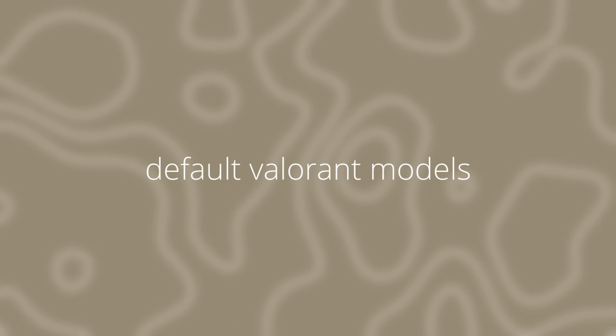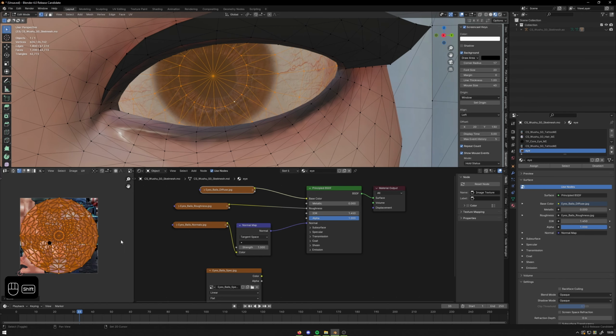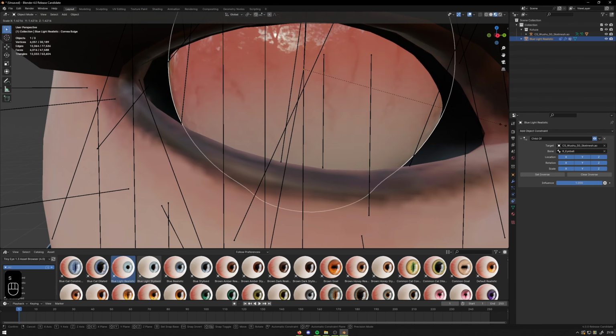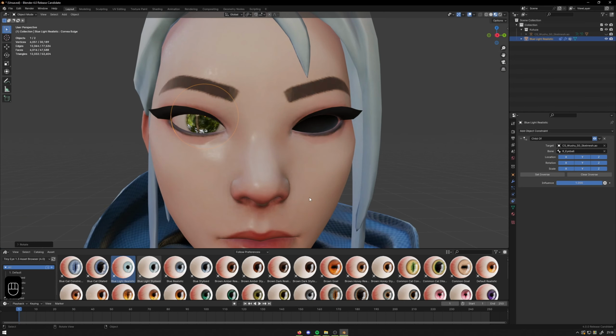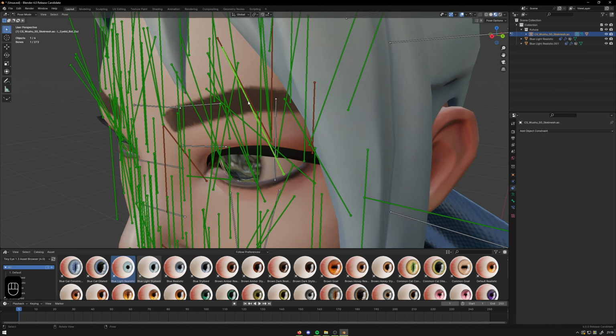Alright, so this is how to customize the eyes of default Valorant models in Blender. We're going to have 3 levels and they're going to rise in complexity each time. As a quick overview before we get started, number 1 is simply retexturing the base model. Number 2 is adding your own model, be it Tiny Eye or a model you've made, but for this example we're going to use Tiny Eye.